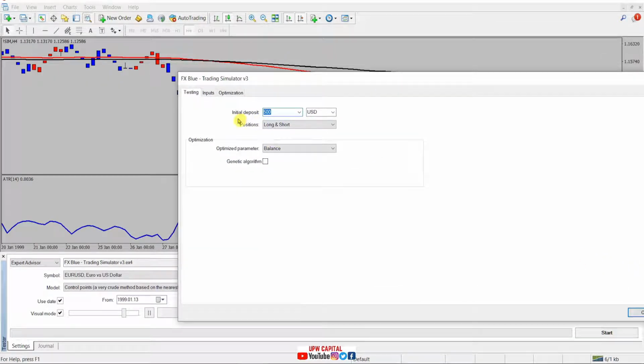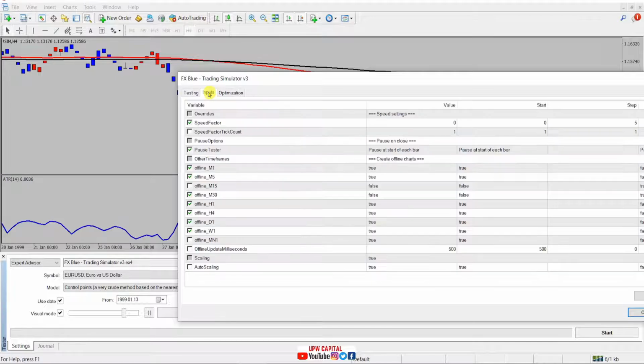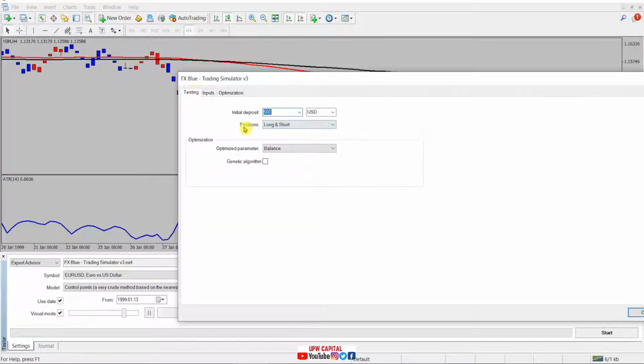The initial deposit varies between 500 to 50,000. Please use the figure that you can afford to lose for your testing purposes. Please don't use money that you don't have. Very important. If you go to inputs, with respect to positions, we're going to use long and short, which means long is buy, short is sell, and the rest we can leave as is. I'm choosing US dollar as the base currency, as the main currency.